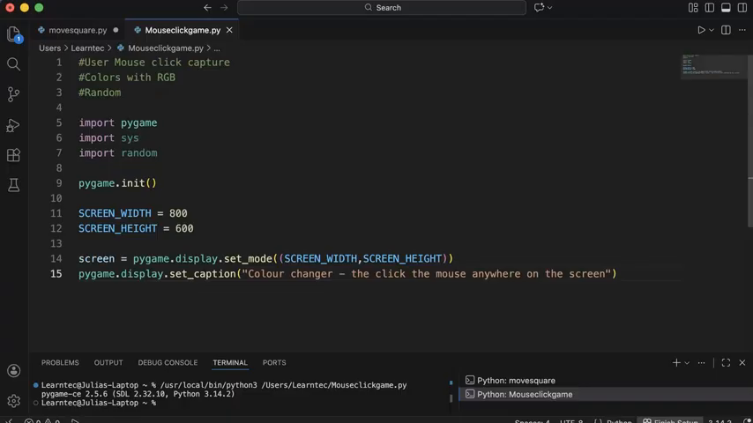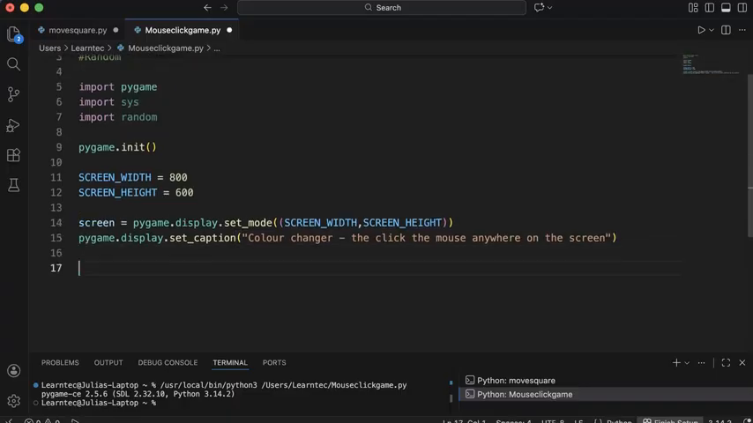So in the last video, we did define some colours. That's what we're doing next. We're going to define some colours. We're going to define white and black. And white is going to be 255, 255 and 255. So that's basically all the colours.